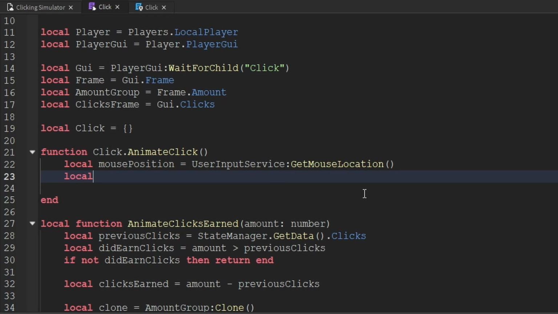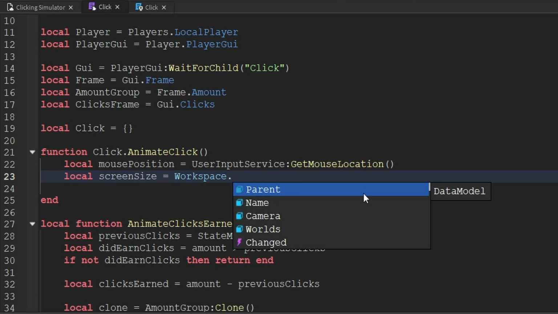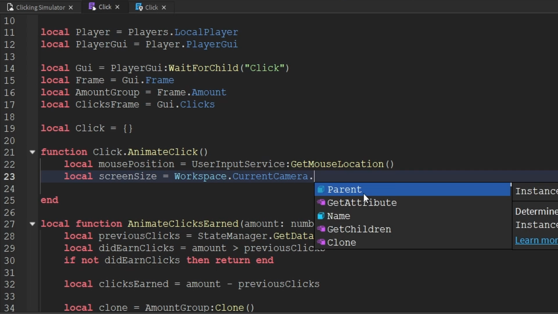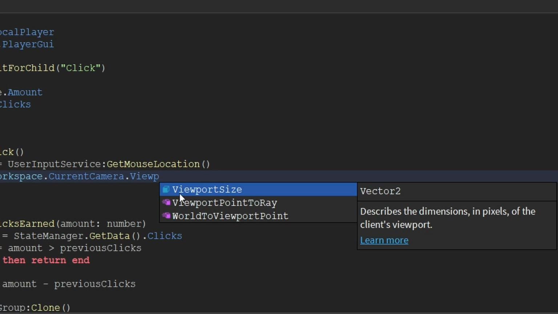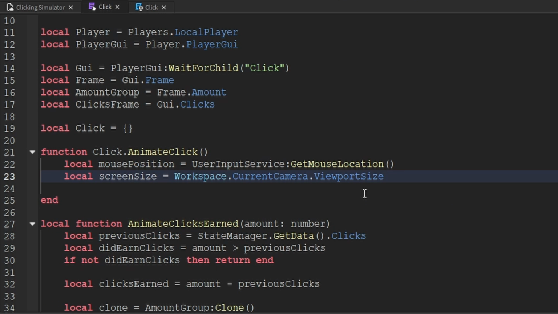Well, the first thing that we need to do is get the size of the player screen. So we're going to create a variable called screen size, which is going to be equal to workspace.CurrentCamera. The current camera actually has a ViewportSize property, which, as the description says, describes the dimensions in pixels of the client's viewport. So that'll give us the actual screen size.